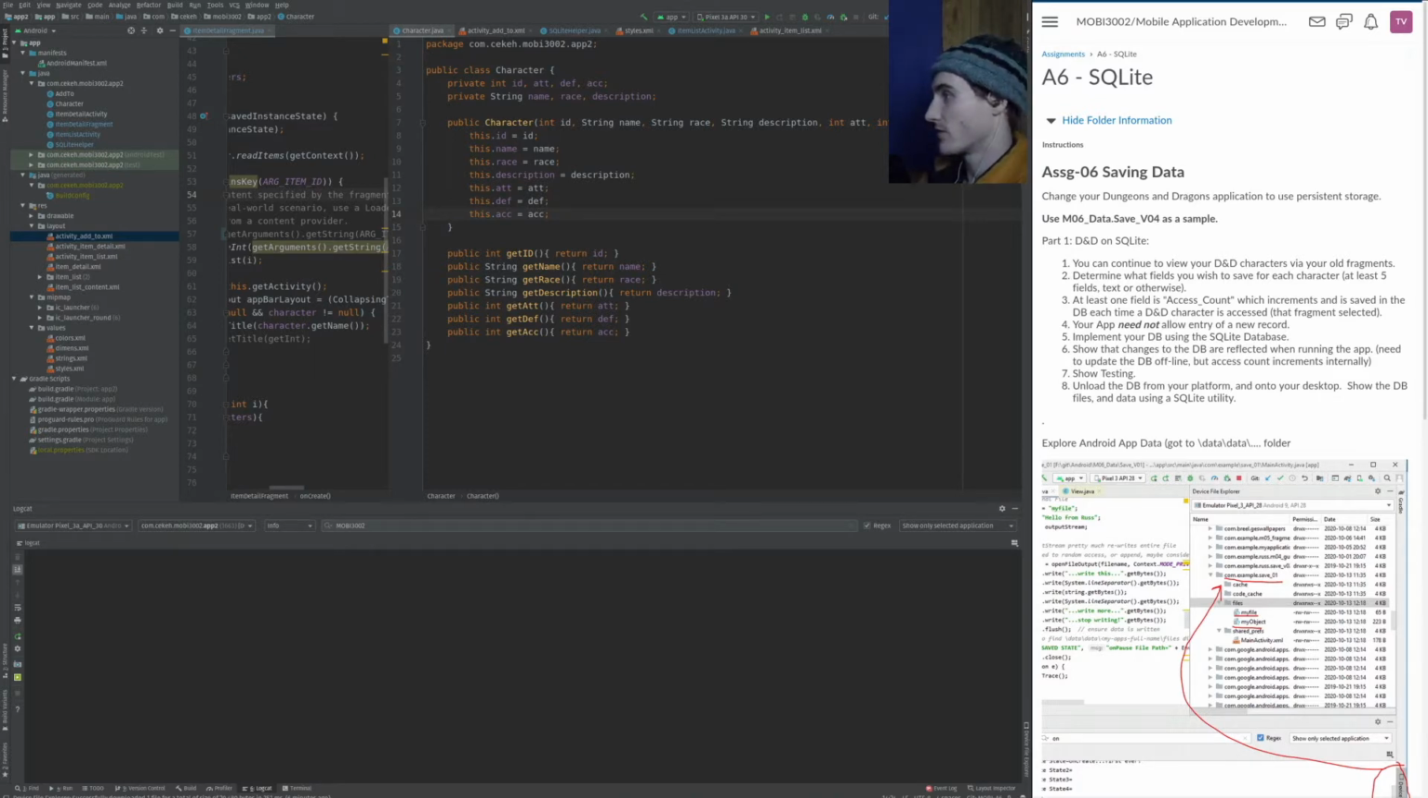Change your Dungeons & Dragons application to use persistent storage. I started a new one as I didn't do a Dungeons & Dragons assignment last time. I did an items assignment. You can continue with your D&D characters via your old fragments. Determine what fields you wish to save for each character. Leave 5 text fields, text or otherwise.